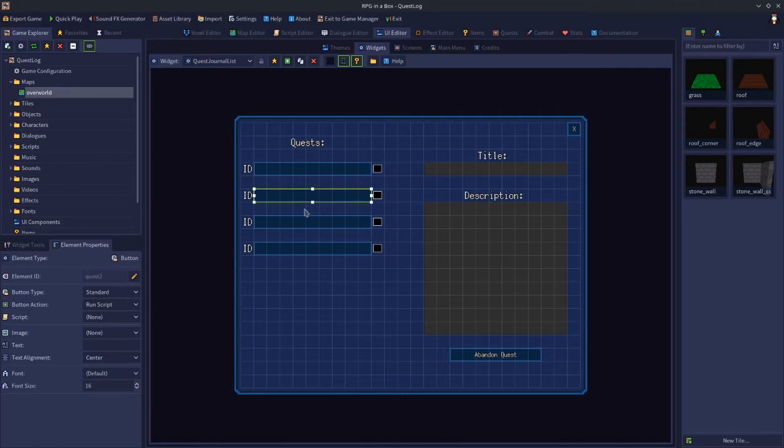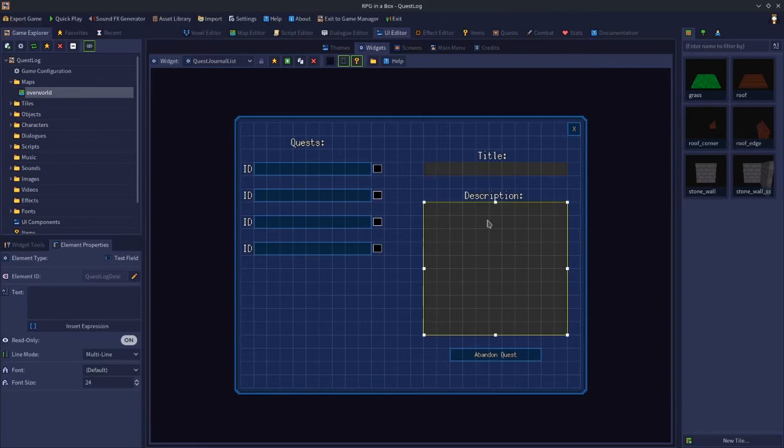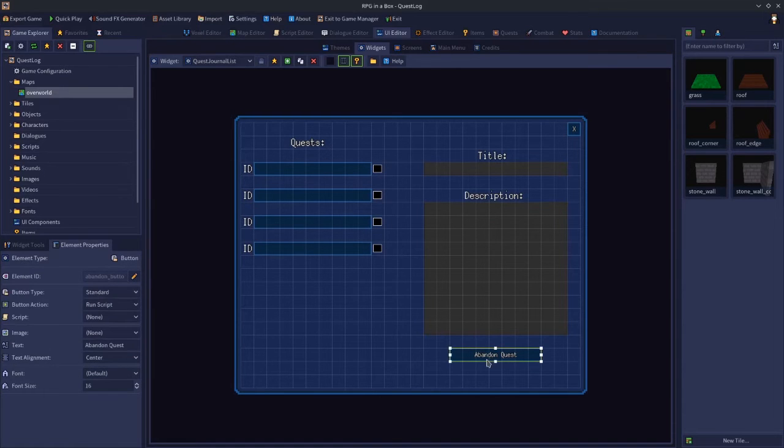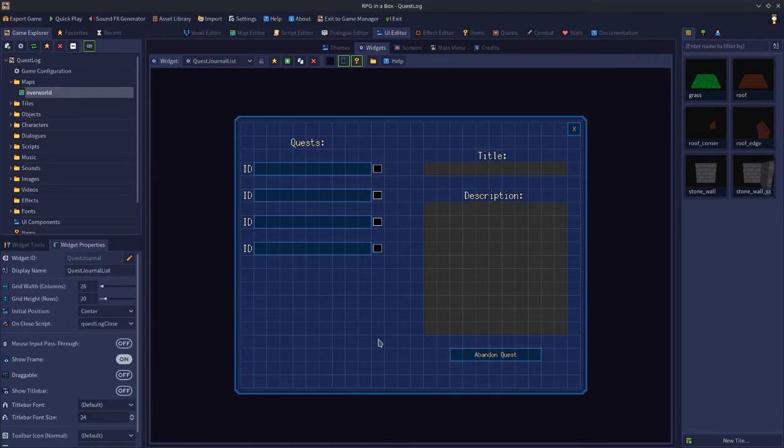Each time you get a quest, if you've got one going already, it will then add a different button. And then the title of the quest will appear here and the description will appear there. We've also got a button that will allow you to abandon the quest. If you just can't be bothered to do that quest anymore, you can basically abandon it and fail it and all of that. So that's the journal.